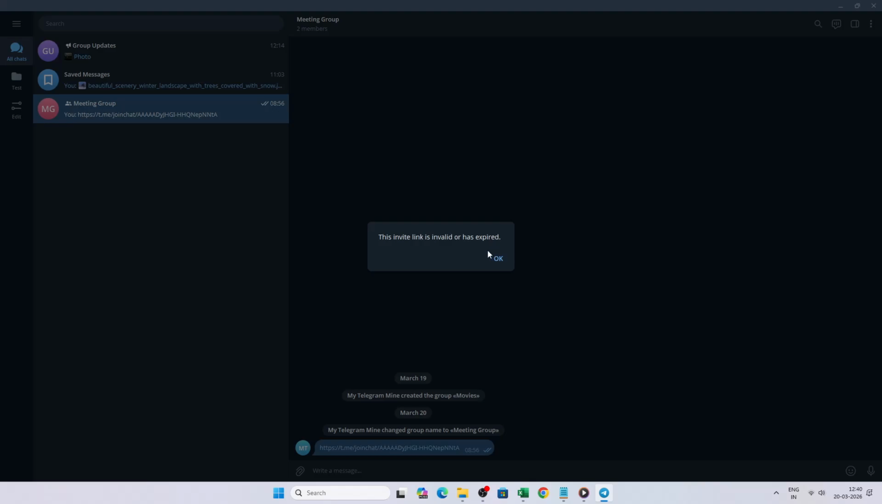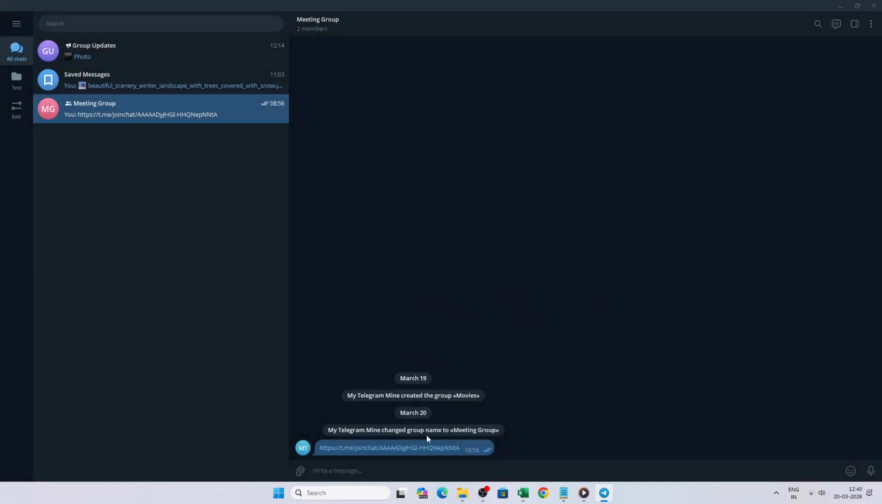When a link expires, it's either been turned off by the owner, hit a time or member limit, or been regenerated. So the goal isn't to crack the old link, it's to reconnect with the group or channel in a valid way. Start by searching for the group or channel directly inside Telegram.